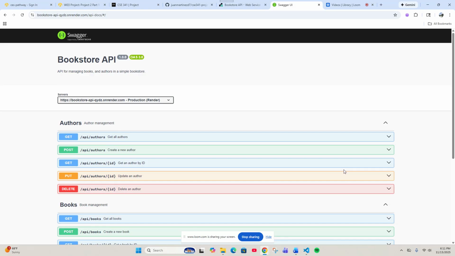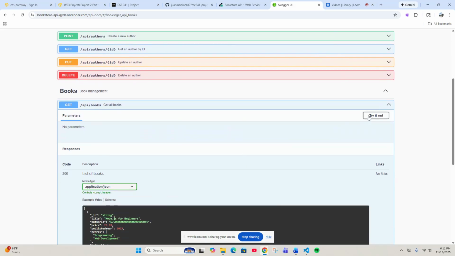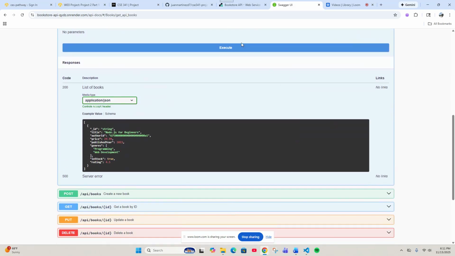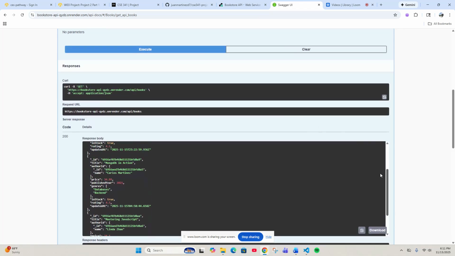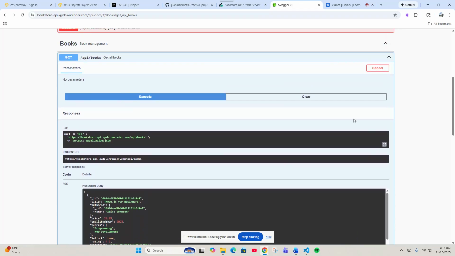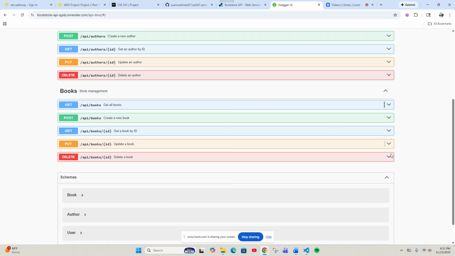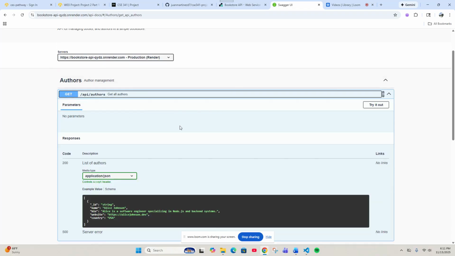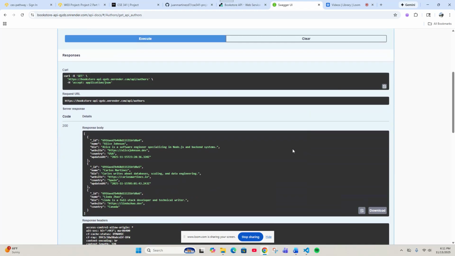I'll start by sending a GET request for all books. As you can see, it shows all my records. Now I'll do the same thing for my authors. Okay, my authors, and I receive a code 200.